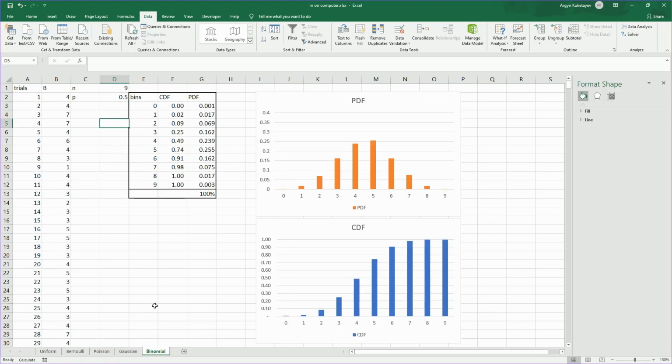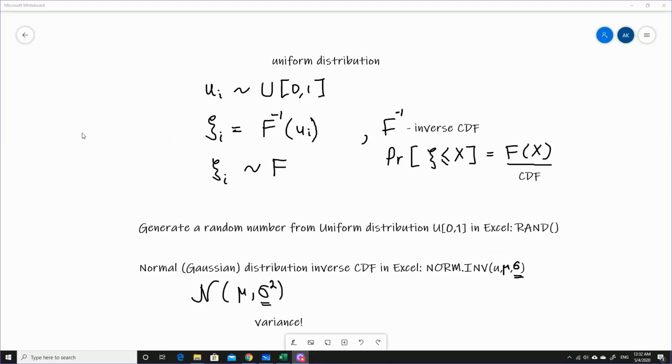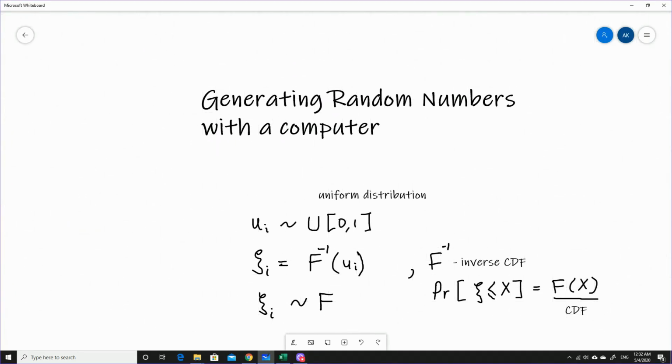And on that, I'm going to wrap up this module. It was about generating random numbers with a computer.